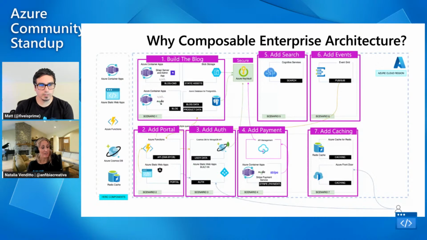Let me ask you, Natalia. So you have these steps, right? The blog, the portal, auth, payment. You're kind of building up the app. Is there a way that I can grab the architecture and split out those components and test them and work with them? Absolutely. We're going to go through how we grab the repo and work with it, because it's published, it's part of the Azure samples.